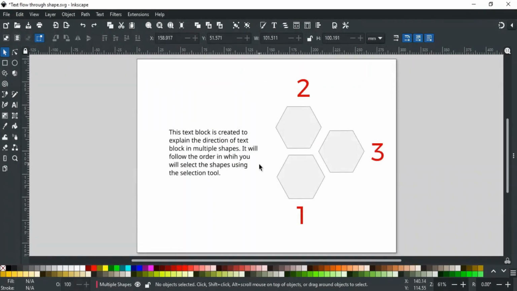You can also flow the text in multiple shapes. For example, we have these 3 hexagons. Select the one from where you want to start, let's say this one, and then with the Shift key, click on each shape in the order you want the text to flow through them, like this.